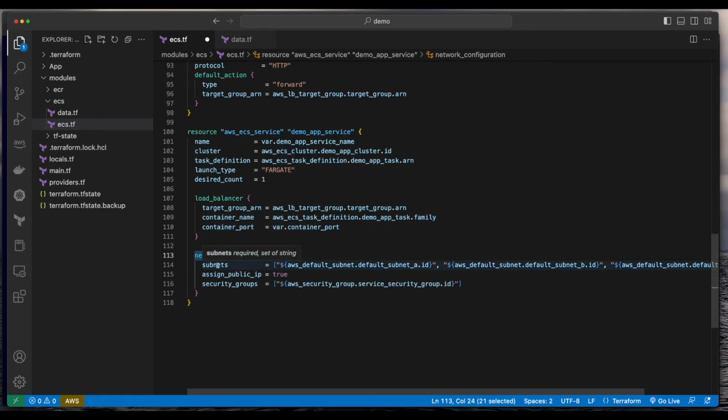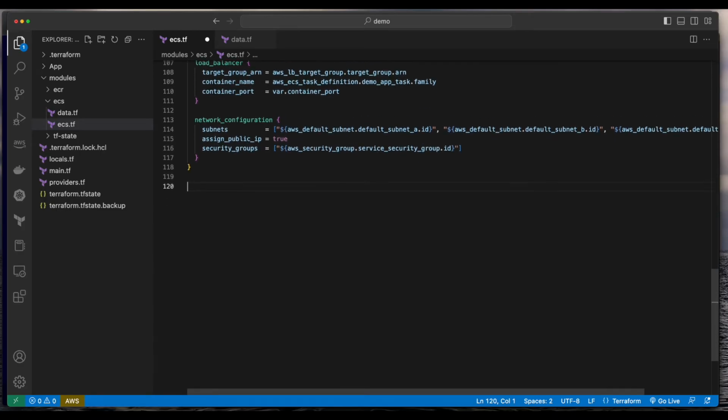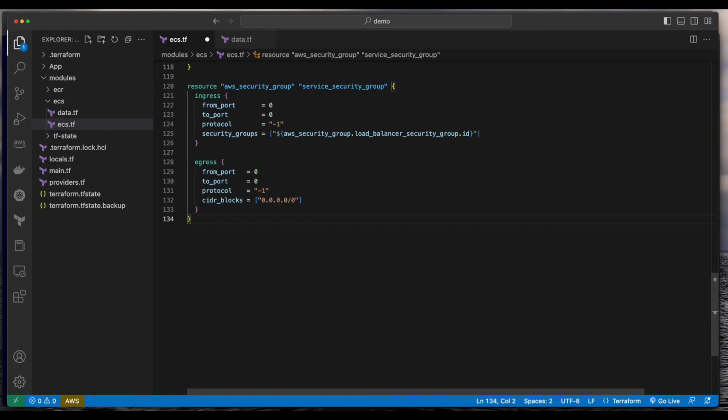The network configuration for the service will set its subnets equal to the default subnets created above, and the security groups will be equal to the service security group resource which I'll create below, and grabbing its ID property. And finally, I'll create an AWS security group resource, setting the ingress security groups property equal to the security group ID for the load balancer security group created above, and give it an egress that's wide open.